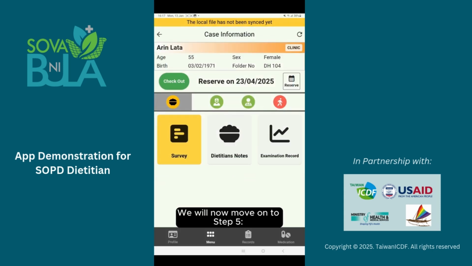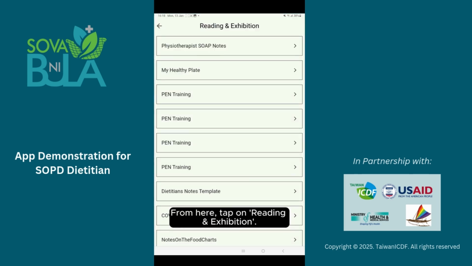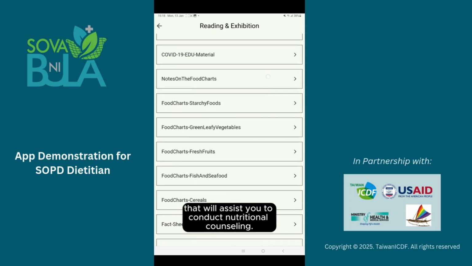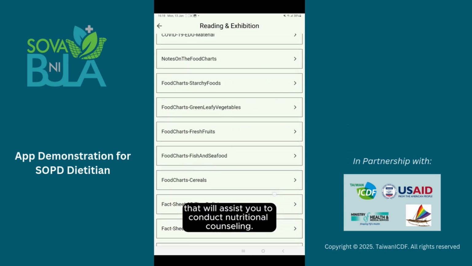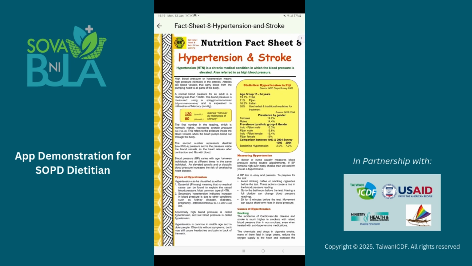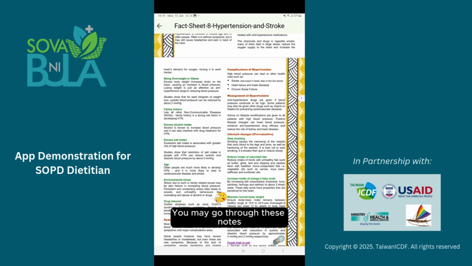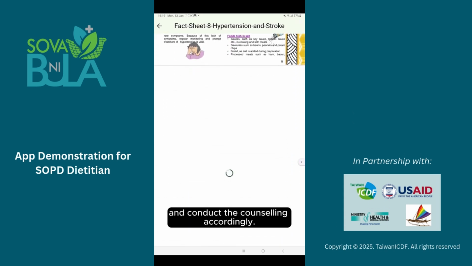We will now move on to step 5, reading an exhibition. Return to the main menu to view this. From here, tap on reading an exhibition. You will see various IEC materials given that will assist you to conduct nutritional counseling. Select the record that is relevant for your patient's nutritional counseling. You may go through these notes and conduct the counseling accordingly.